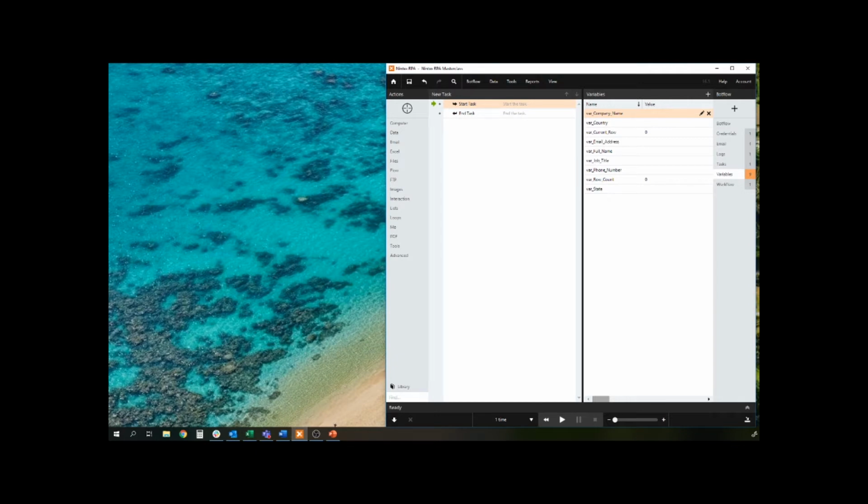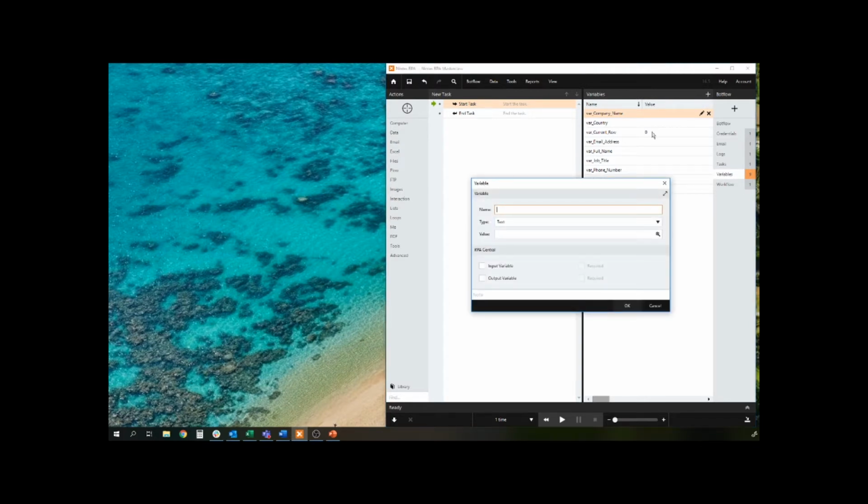So if you're following along, we're on page 2 of the manual. And what we actually want to do is create just one variable in the template just to show you that experience. So we've got all the variables that we need except a spreadsheet location. So we're just going to click on the plus sign at the top of variables. So select variables from the right hand side and plus. Now the name of my variable is var_spreadsheet_location. It's a text variable, and we can leave the value blank, the input and output variables unticked.